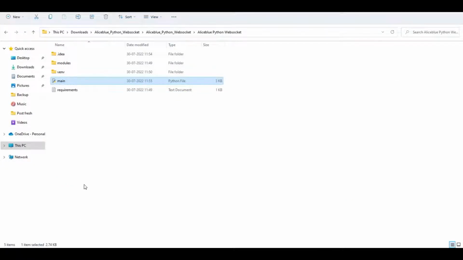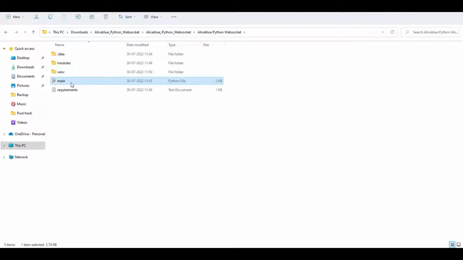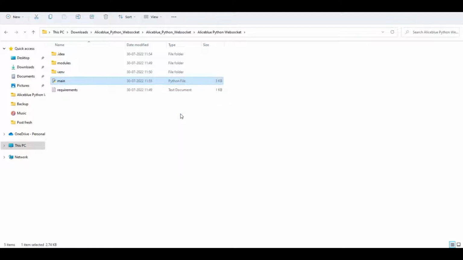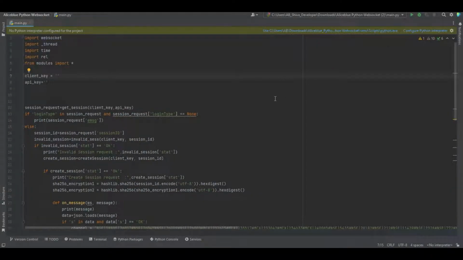Initially I have installed and extracted the file. So once you extract the file, you go to the main file, click on the main file, and just open it with PyCharm, the latest version. Once opened, it will show you a pop-up for trusted project, so just click on trusted project.